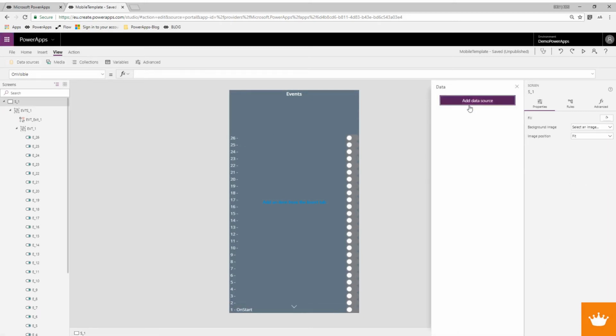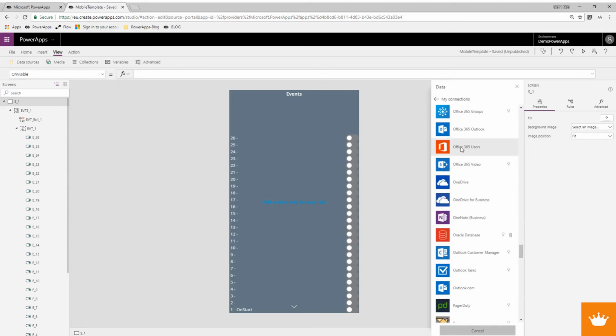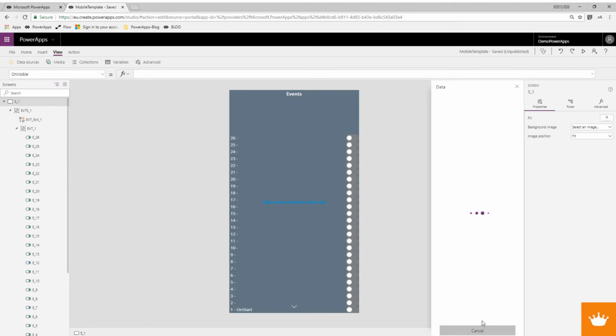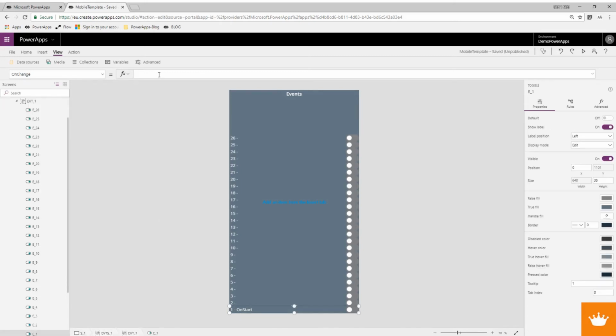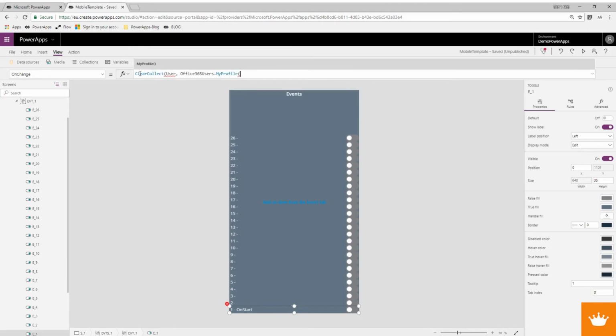So when we go to View and Data Source, we can add a data source and then have a new connection and then look for Office 365 users, and then we can create our connection and use that in our app. So let's say we go to our button and we use the OnChange parameter. So every time this gets triggered, this will run. So let's say we want to have a ClearCollect user and say Office 365 users dot MyProfile, and we want to get the profile in.